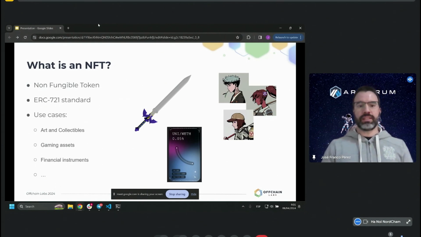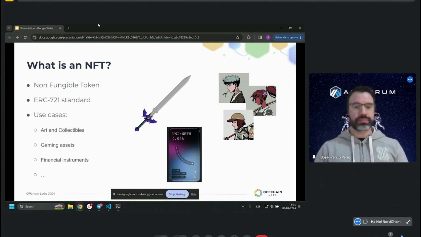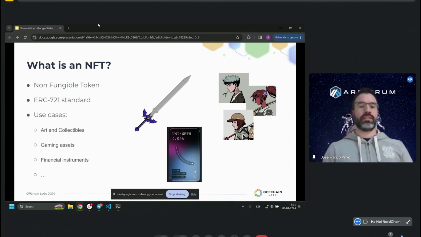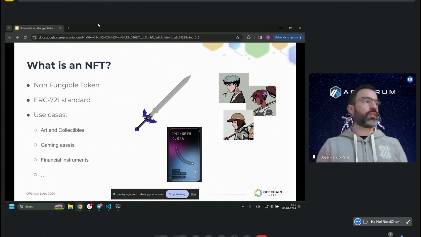So let's start with the basics. What is an NFT? An NFT stands for non-fungible token. So they are different from the fungible tokens, those are the ERC20 tokens. For ERC20, each token is not different from the others. It's the same one. For example, if you have one USDC, which is a fungible token, it's the same as having another USDC. For non-fungible tokens, that's different, and each token is different from each other.